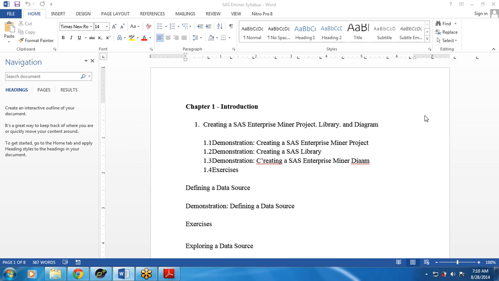Once we have a data source, we will drag that data source here, and next, say you want to partition the data, then we just drag it here. We define how much of the data we want to partition.